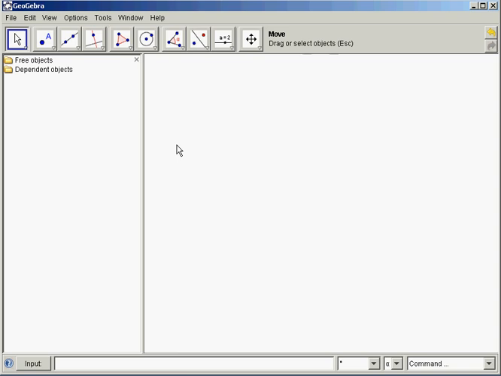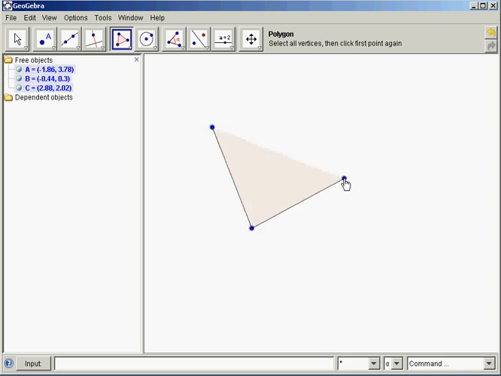Now I want to make a centroid. I need to make a triangle. I'm going to do that using the Polygon tool. So select that. That's the fifth one over from the left. It gives you instructions over here whenever you choose a tool. It says select all vertices, then click first point again. So if you already have points created, you could select them to make a polygon. If you don't have points created, that's fine too. I can just click anywhere in the geometry window and get my 3 points. To finish your triangle, you want to go back to that first point, and that will finish the polygon.